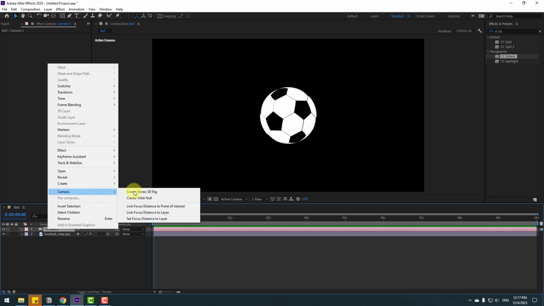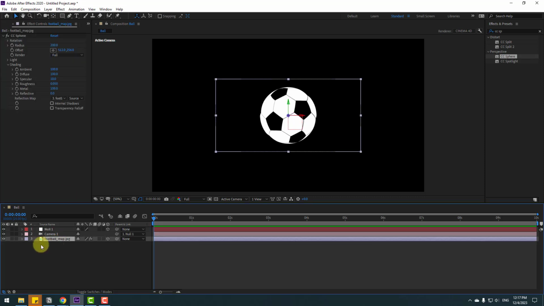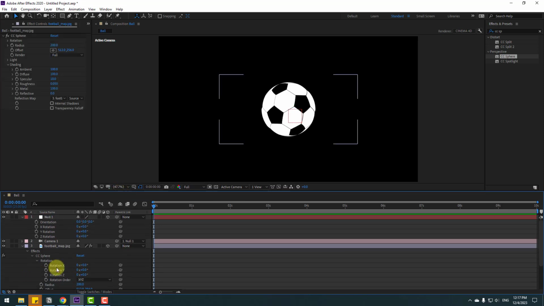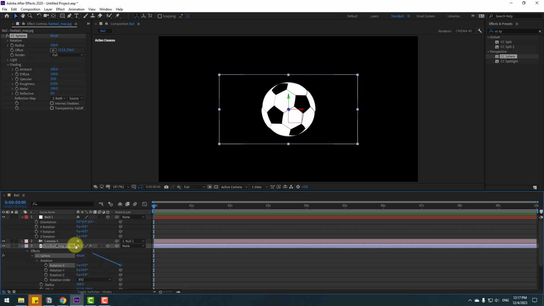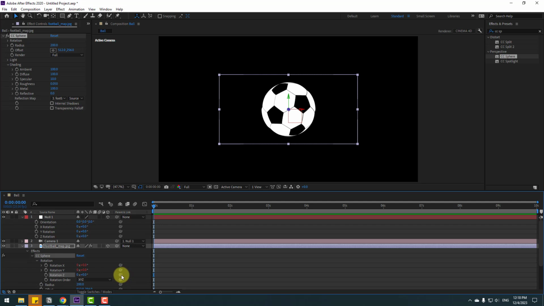Right mouse, go to camera and create orbit null. To move the anchor point to the center, hold Ctrl and double click the pan behind icon. Click the selection tool and select this football map. Let's open inside, open FX, CC Sphere and rotation. Go to null, press R, open rotation also. Now select this rotation X and link it to the null object rotation X. Select rotation Y and link to the null object Y rotation. And finally select this rotation Z and link it to the null object Z rotation.